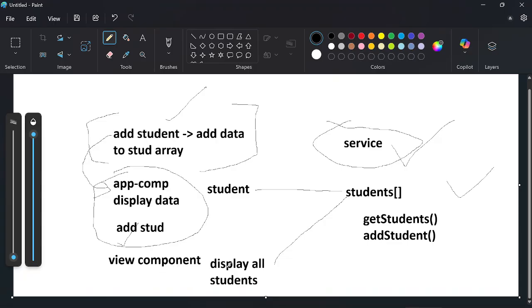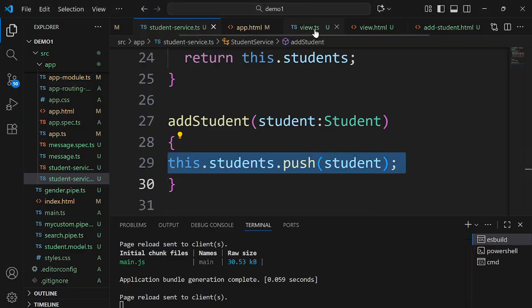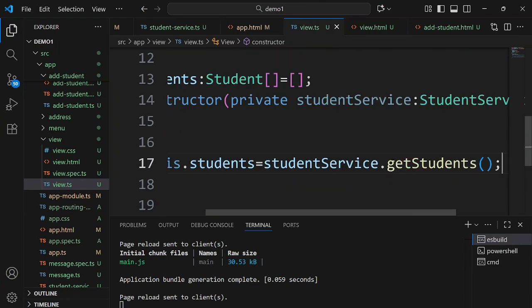So what view component does, view component displays all the student details from the service. So view component should inject the student service within it and then display it. So that's what we are doing in the view component. You can see that in the view component .typescript, I have initially created an empty array and I'm injecting the student service here.